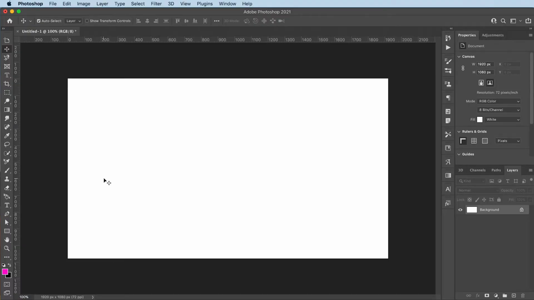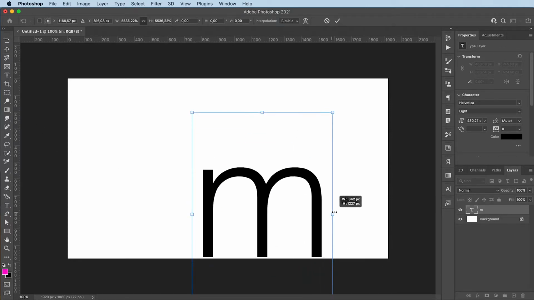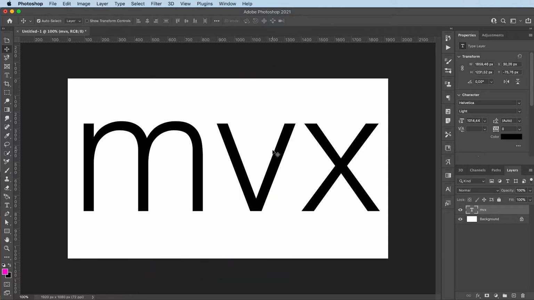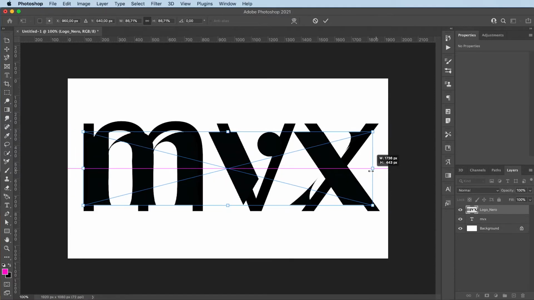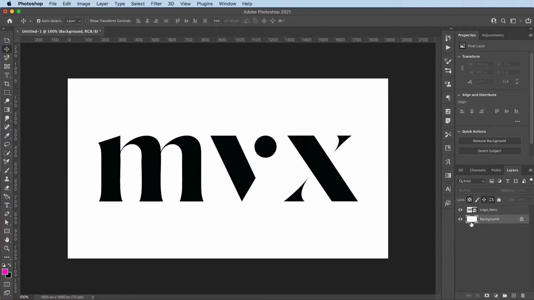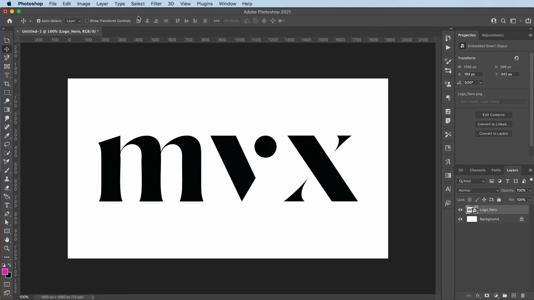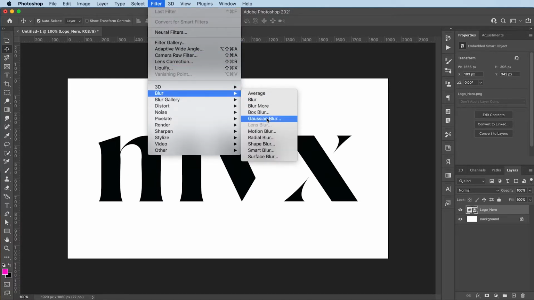So first of all, we're gonna grab our type tool and write our text. If you want, you can also place a logo in there. It doesn't have to be text. Actually, wait a second. Let me put my logo in there. Right, so there's my logo. You're gonna go to Filter, Blur, Gaussian Blur.